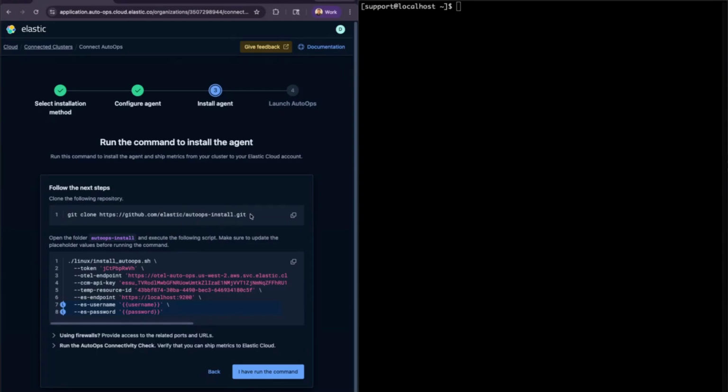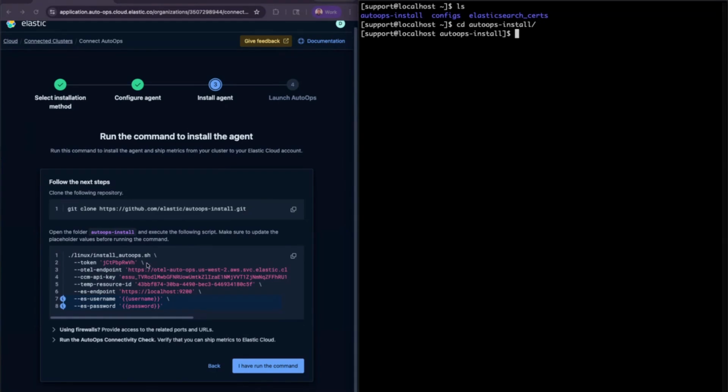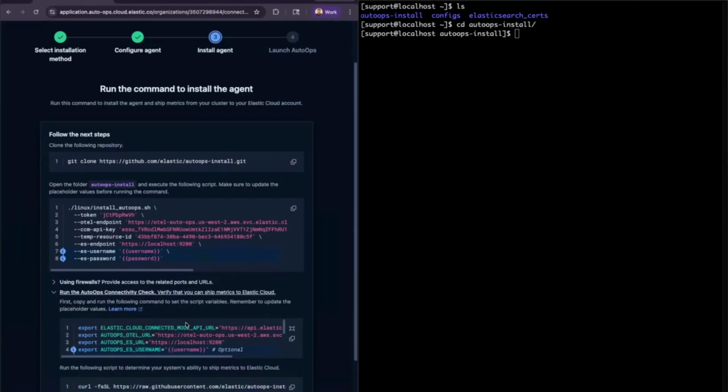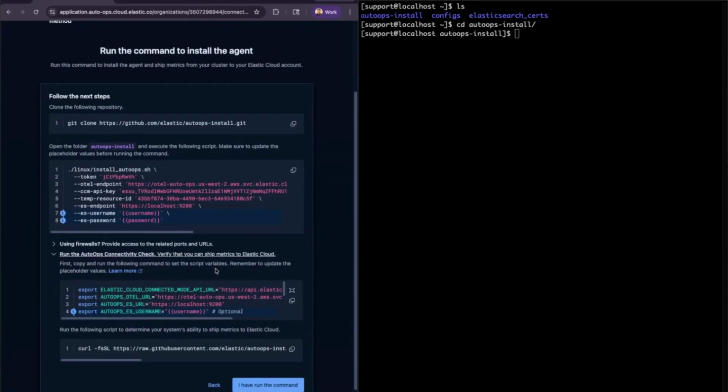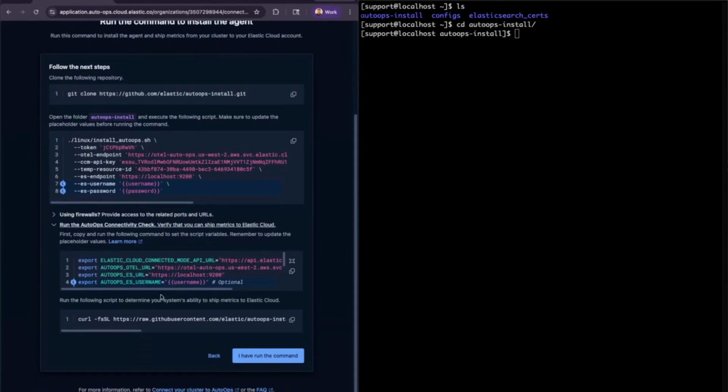First thing you'll do is git clone the AutoOps repo onto your machine. I've already got that part done, so I'm just going to cd into that directory. And so then we've got a set of install commands. But first, I'm actually going to run this connectivity check, because it's a little bit easier to troubleshoot the results of the connectivity check than it is to troubleshoot the direct installation command.